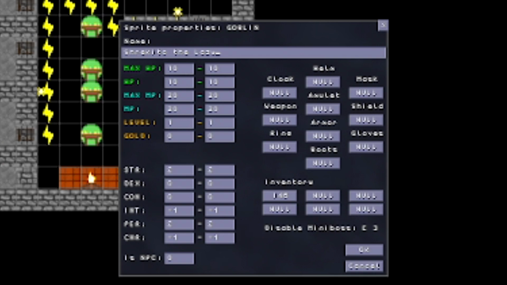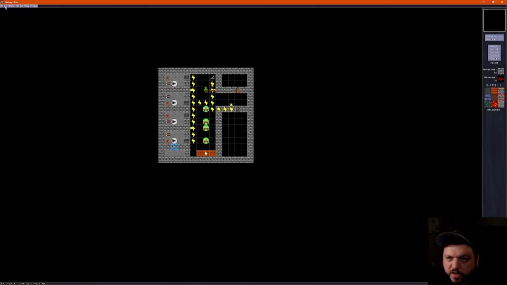And alright, we got ourselves a naked goblin. Oh, and disable mini-boss so he doesn't occasionally spawn as the Potato King. We don't want that. So, okay. So we got an enemy in the level. We'll go ahead and give that a save. And restart.